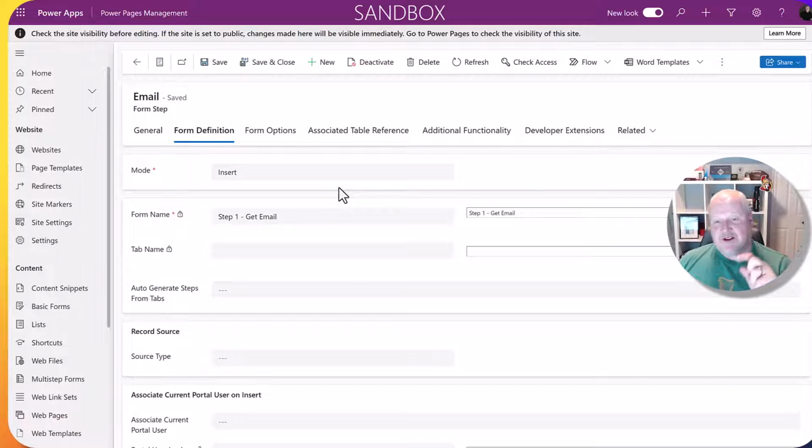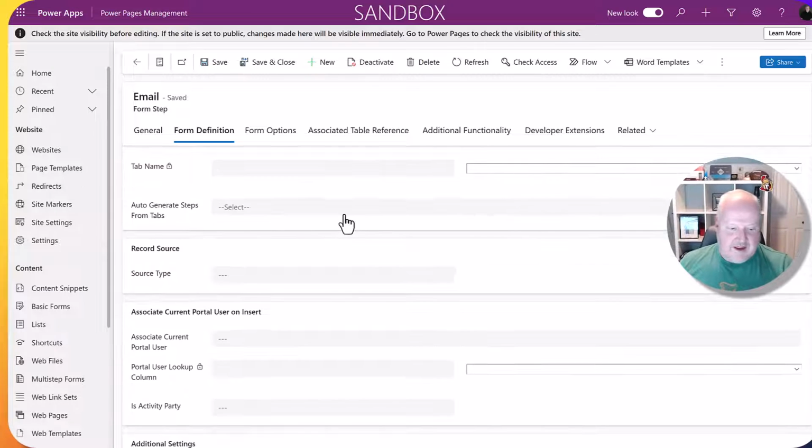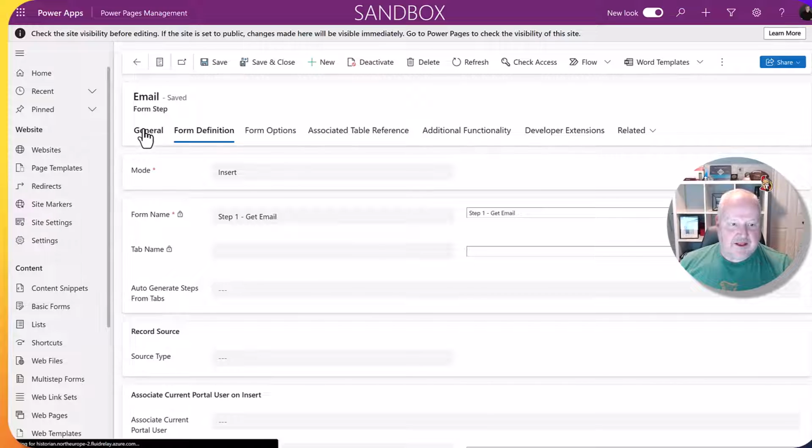This is where it's always a good idea to do a Visio diagram. So if you check out the accompanying blog post, I have a copy of that Visio diagram that goes through the steps, and I use that as a guide when I'm creating multi-step forms. Anyways, the first one, we're getting the email. That's all good. Let's look at the next step.